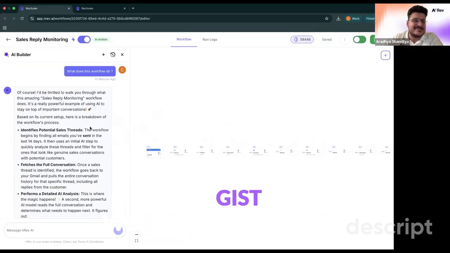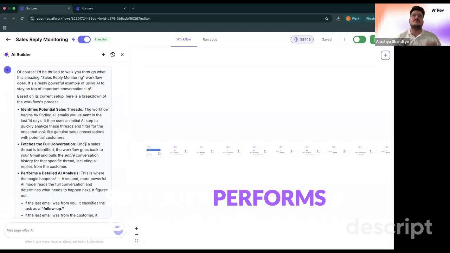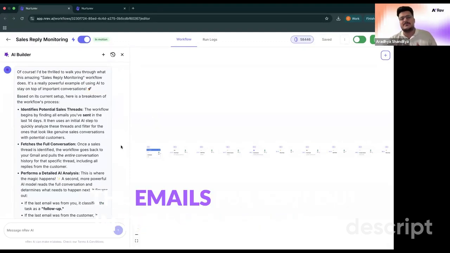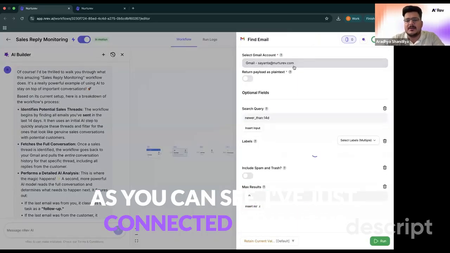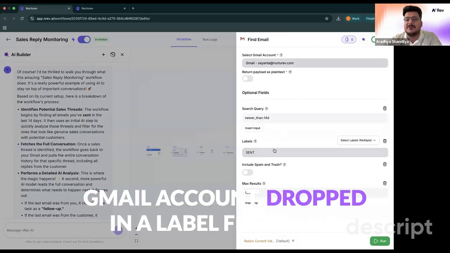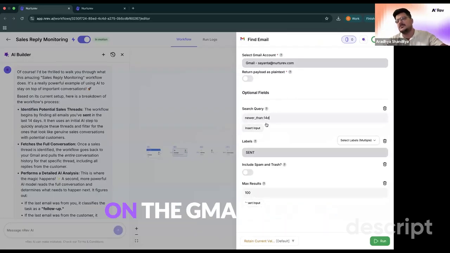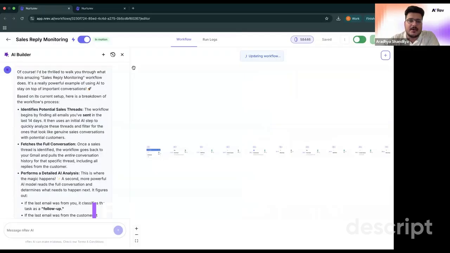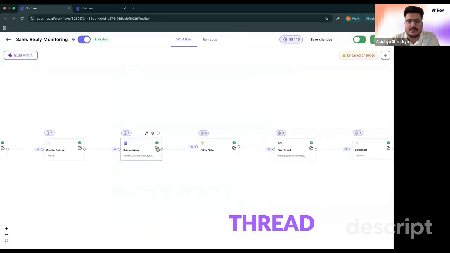So in a gist, this workflow identifies potential sales threads. It just performs a Gmail search on all the emails I've sent out in the last 2 weeks. As you can see, I've just connected Shayanto's Gmail account, dropped in a label filter, and dropped in a simple query that's used on the Gmail search. I fetch out everything. I create summaries of each thread that's going out.